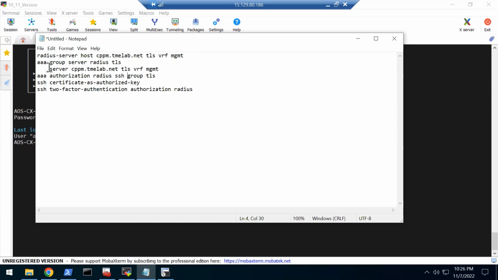Next is the group configuration for the RadSec server. We have to create a group and then assign that RadSec server in this group. Next, for authorization, we need to enable AAA authorization radius ssh group, with the group we have configured here. And then to have the certificate as the authorized key, we have to enable the CLI ssh certificate as authorized key. And then enable the two-factor authentication remote-only feature using ssh two-factor authentication authorization radius. So these are the CLIs required.